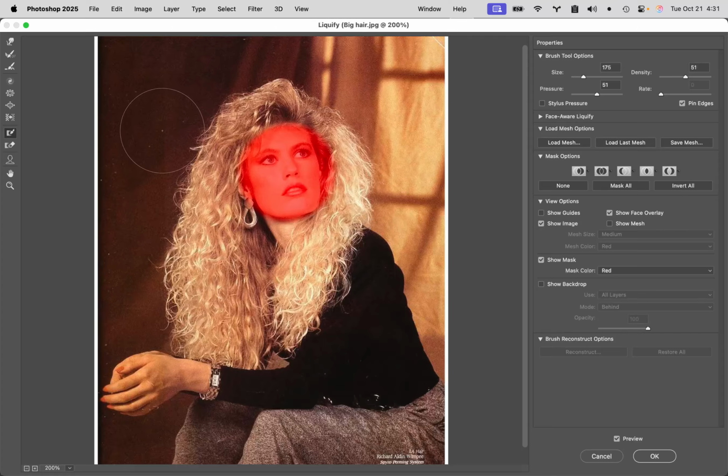But what this tool does is it actually prevents any Liquify from happening where this is. So if we grab our Forward Warp tool, I'm going to make it a little bit bigger.